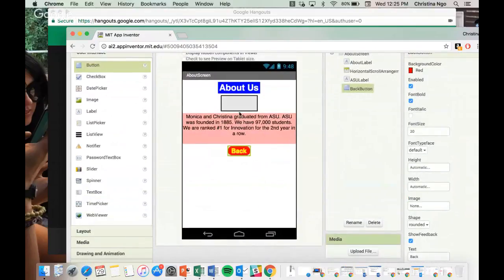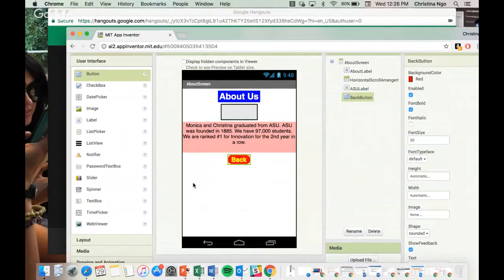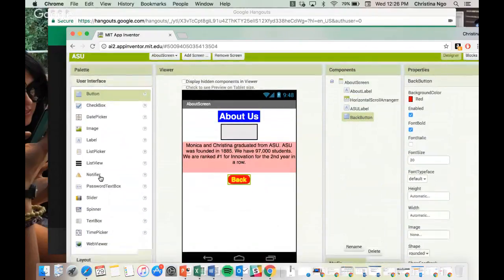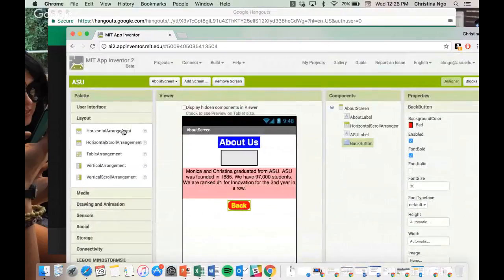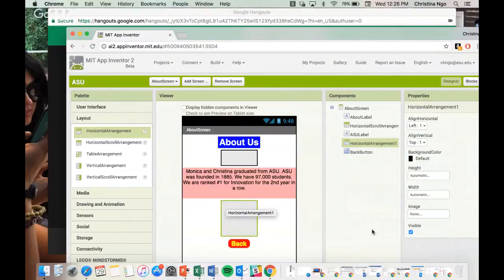So again, I'm noticing that everything is stacked on top of each other. Usually back buttons are either at the very top or at the very bottom. I'm going to leave my back button at the bottom, but I don't like that it's right underneath my story, so I'm going to add another space. The way that I add space is go back to Palette, click on horizontal arrangement, drag it, put it between my story and my back button.